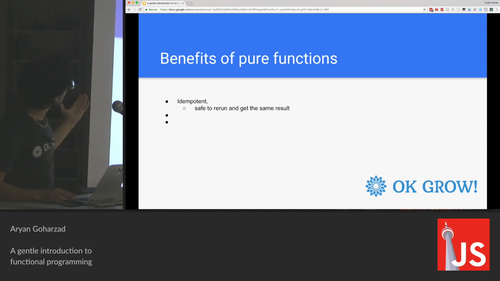So we defined pure functions, but why should you care, and what are the benefits of them? It turns out that pure functions add a lot of value to your program. The first one is idempotent.